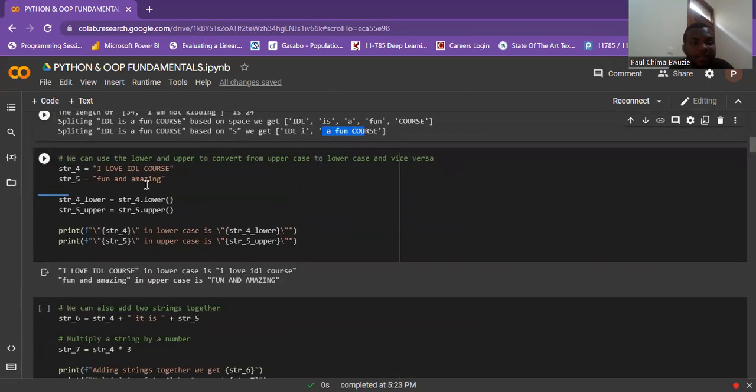Another thing we can do is convert from lower to uppercase and upper to lowercase. So you just need to call the lower method on the string or the upper method on the string, and this converts the string to lowercase or uppercase.